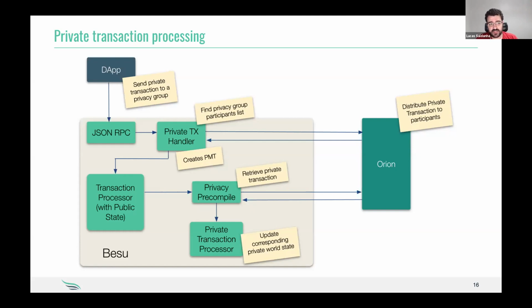This transaction is going to be received by Besu. And the first thing that Besu is going to do is use the privacy group ID X to find the list of participants in that privacy group. With the list of participants in hand, Besu is going to ask Orion to distribute that private transaction to the participants. So, hey Orion, please make sure that this transaction reaches all the participants in this list. Orion is going to do that using encryption in a secure way. When Orion does that, Orion is going to give back to Besu a key that can be used to retrieve that private transaction when you need it.